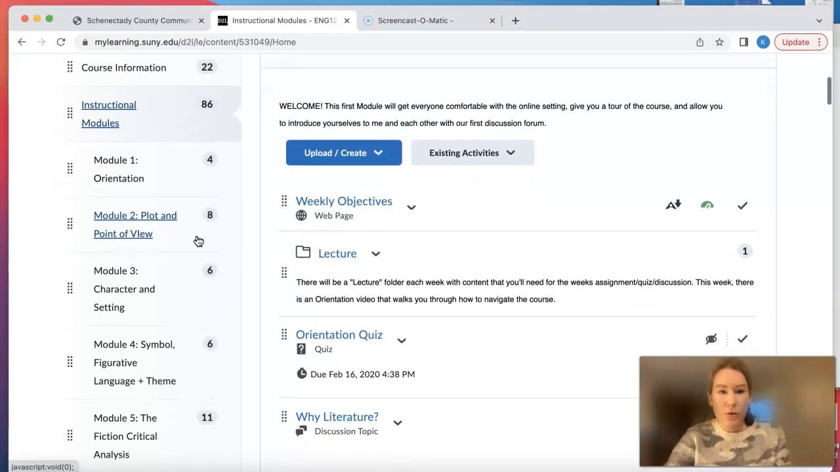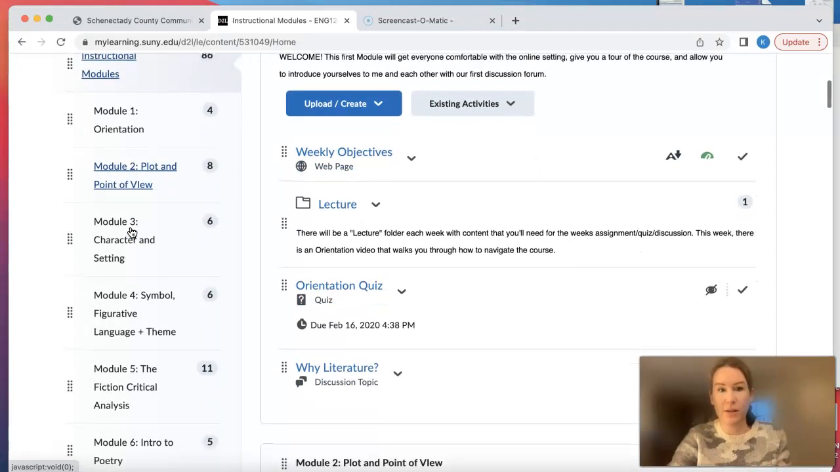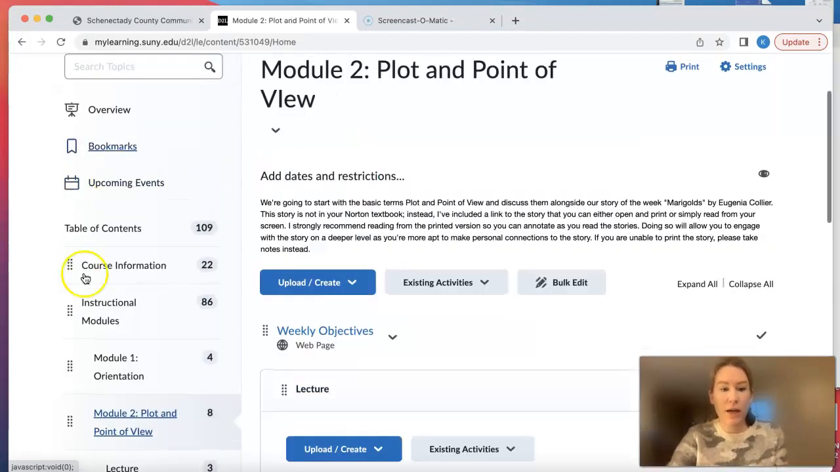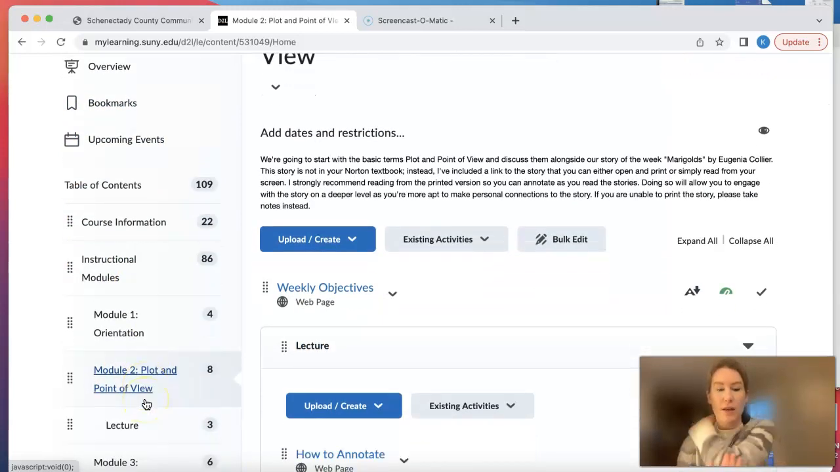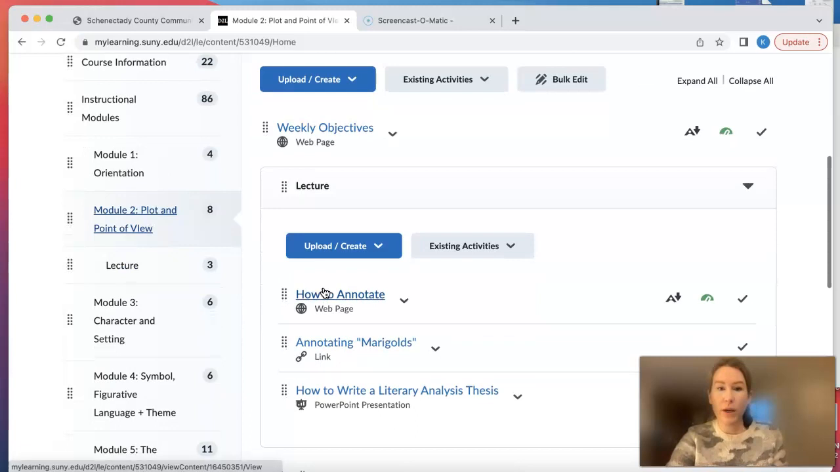So back in the modules here, they are broken down. If you were looking at that schedule and due dates chart there, this has that same information, but this is where you're actually going to access the details for that. So for example, we'll look at what we're doing next week. Module 2, we're going to focus on plot and point of view. You have weekly objectives. Those are the goals that I have for your learning outcomes for that week.